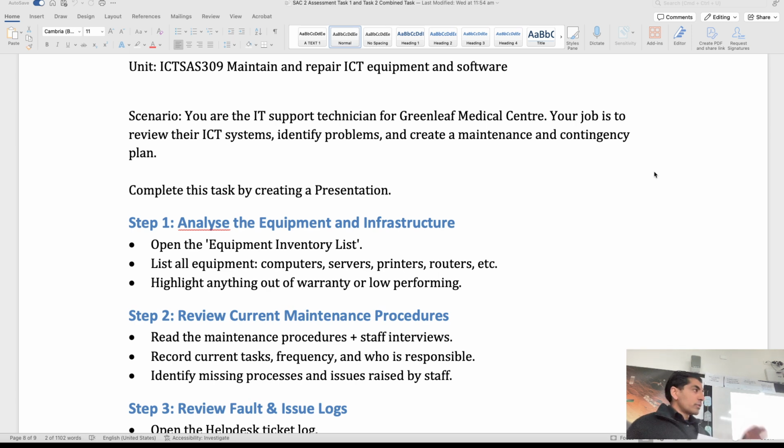Guys, you need to look at the 12-page inventory list. Now, this tells you all of the ICT equipment that Greenleaf Medical Center has on their books. Right. And it gives you some information. So it gives you the asset ID. That's obviously, for example, the ID number of the particular asset, the location. So at this particular clinic, where is it stored? Where is it housed? In which part?